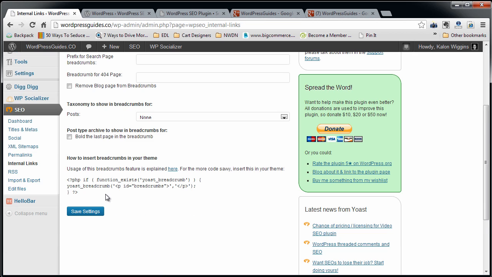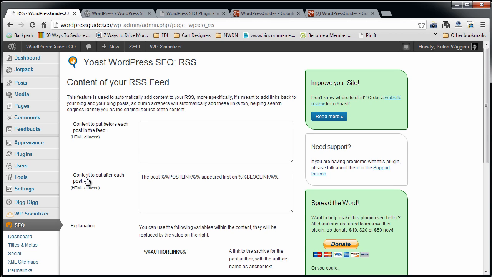Internal links. This is for breadcrumbs. I pretty much never use it. I put in breadcrumbs the old-fashioned way, or a lot of themes come with breadcrumbs. But if you need them, they're in there. This is kind of cool for the RSS feed that you put out. A lot of people that put out a lot of good blog content get a little upset when other people copy their work through RSS.